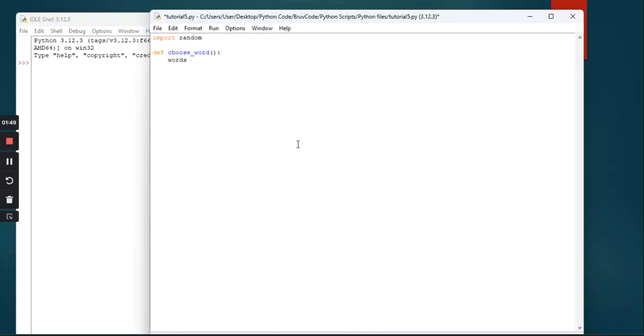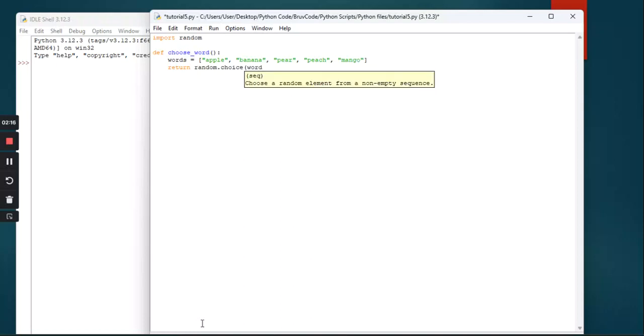You're going to call this variable words equals apple, banana, pear, peach, mango. So this is our list of words. And now what we do is return a random word. So we're going to use random.choice. We're going to choose from the list of words.